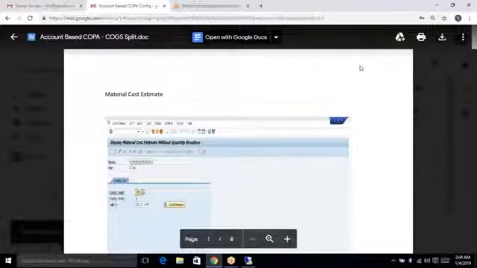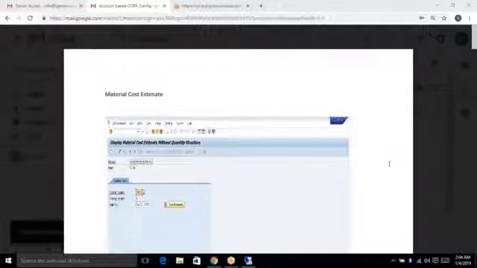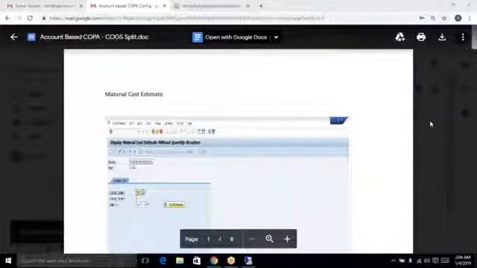Yes, this one. Can you see this document? I think it is not very clear, but I'll explain what we are talking about. Can you see this, Gaurav? Yes, sir. I have a doubt over here. Account-based COPA will only capture the financial accounting data, right? Then how will this cost of material and labor be impacted or captured in this process?